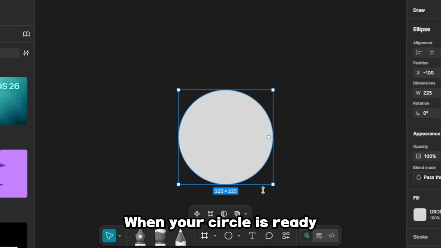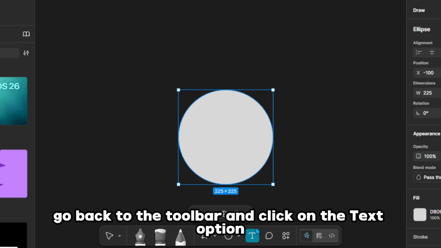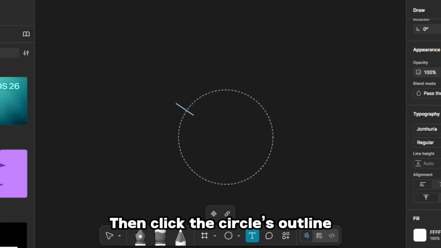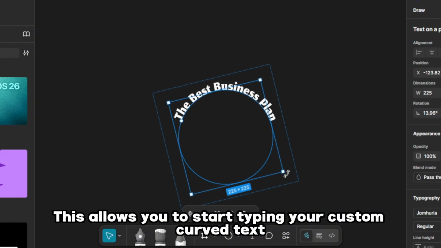When your circle is ready, go back to the toolbar and click on the Text option. Then click the circle's outline. This allows you to start typing your custom curved text.